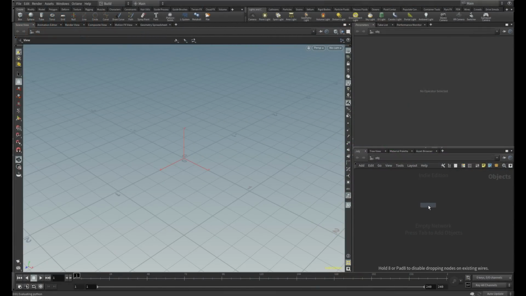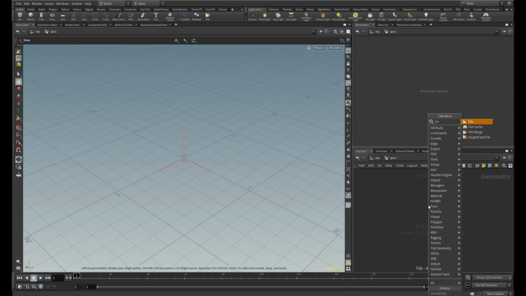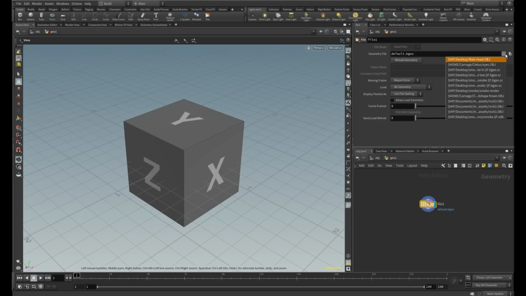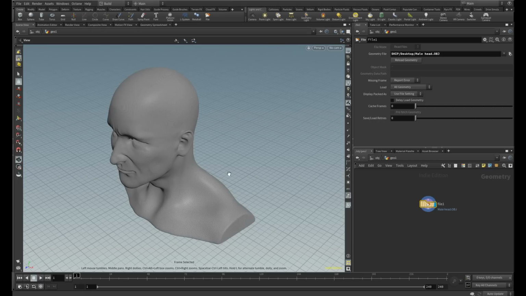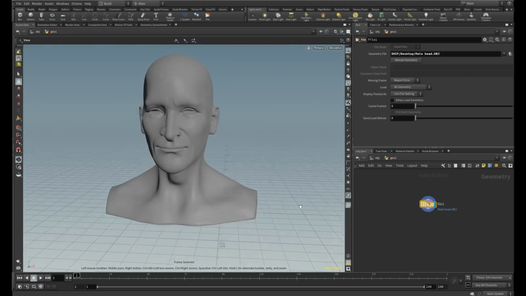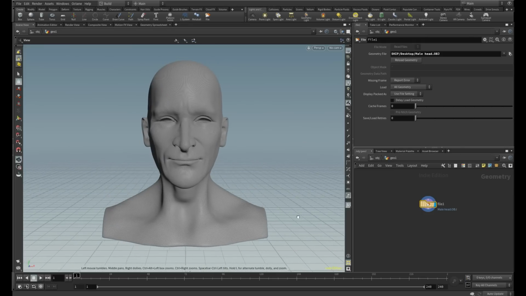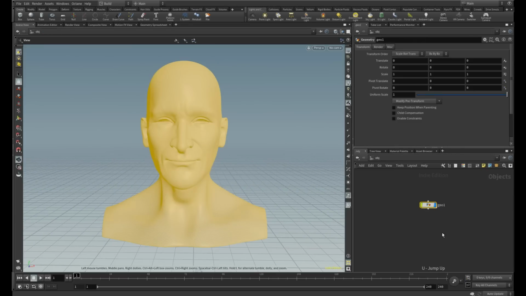Let's pick a geometry node. Open the geometry node and place a file node. Once we have the file node, let's select the geometry that we wish to retopologize. In my case, it will be this male head. Let's go up one level and rename it from Geo1 to male head.